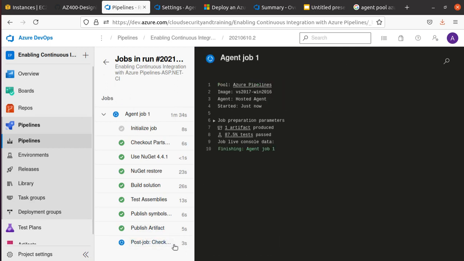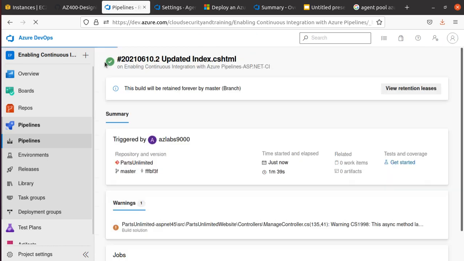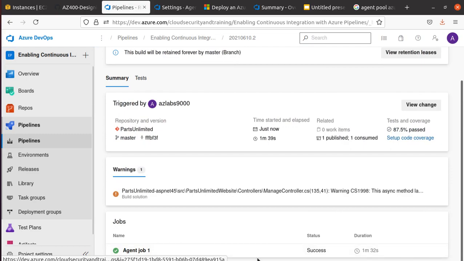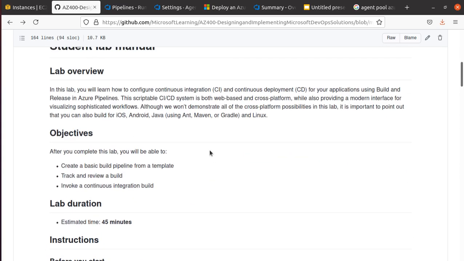Yeah, so it's the last thing that is running. Post job check, everything else worked well. So finishing agent job 1. So again 87.5. So if I go back, it should be done, and I have success. So that's about it. So this is all the lab that we have done. So again, just a summary. We created a basic pipeline, and we kind of watched how the build worked, and then we made a change to some place in our code, and we committed the code, and that triggered the build, and we can kind of watch the build to run, and that's about it.